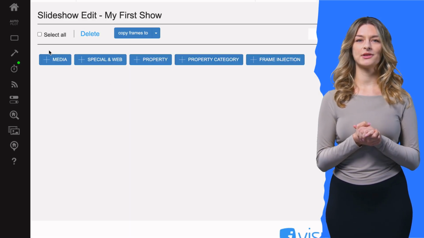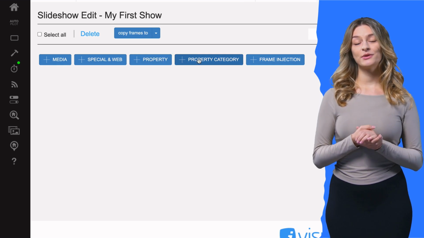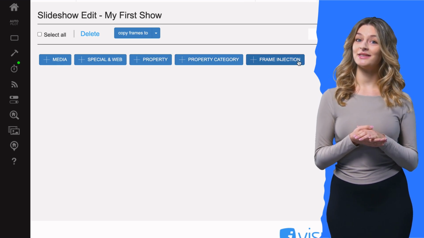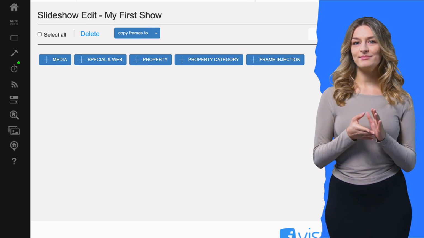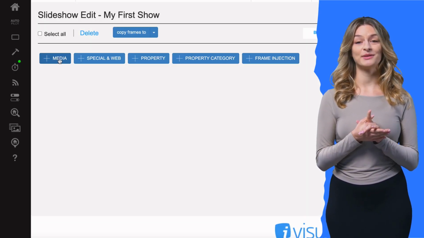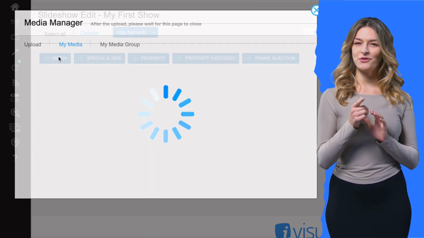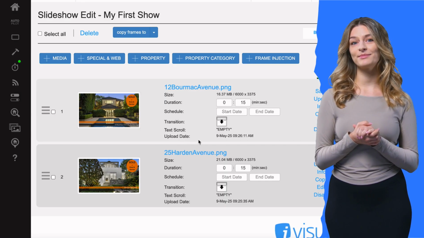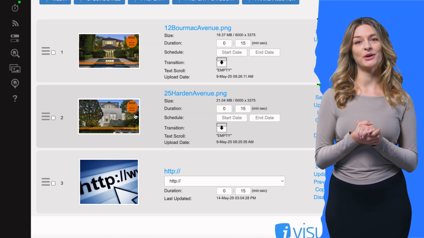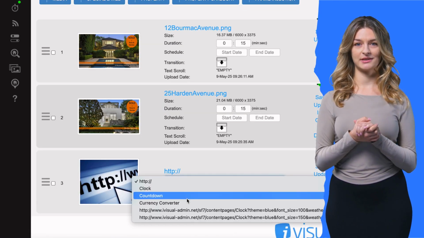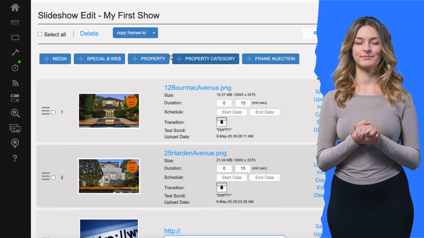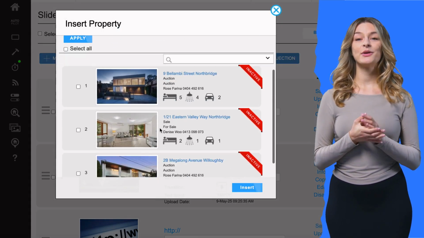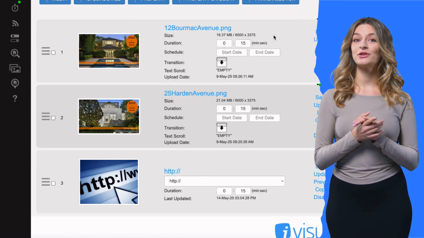At the top, you'll see blue buttons to add different types of content, both media and listings. Plus Media. Add images or videos from your computer desktop or media library. Plus Special and Web. Add clocks, countdowns, or external links. Plus Property. Manually select individual listings to add to your show.